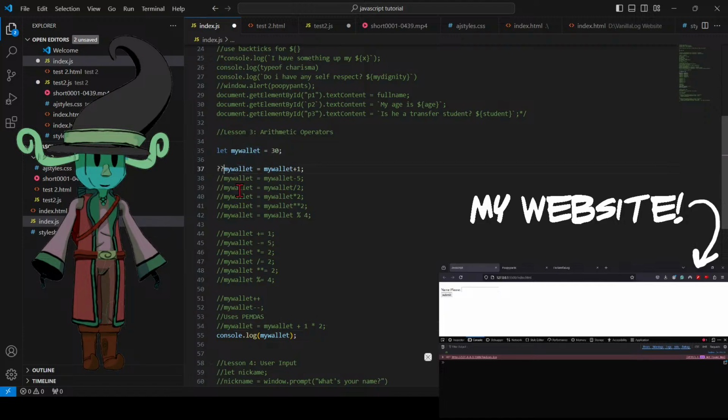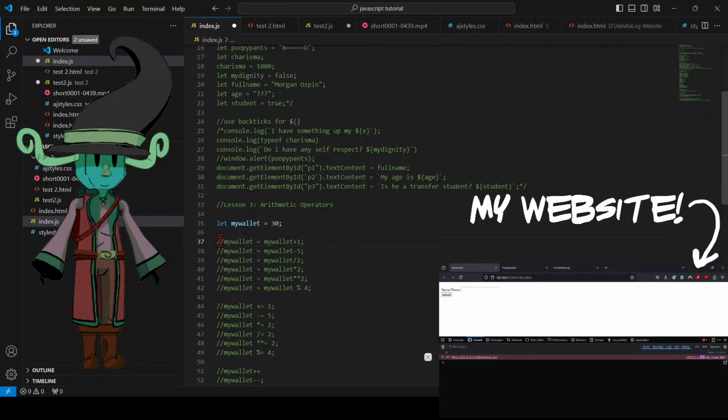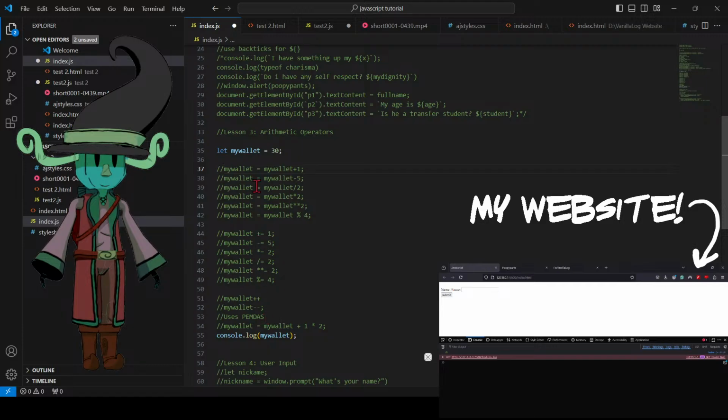Okay, so based on this code here, starting off with a variable of 30 for my wallet. If I use this, it will add the value of 1. This will subtract it by 5, making it 25. This one divided by 2, making it 15. Times 2, that makes it 60. This one, what is this? Is it the exponent value? Control S. 30 times 30, that's 900. Yeah, this is the exponent operator.